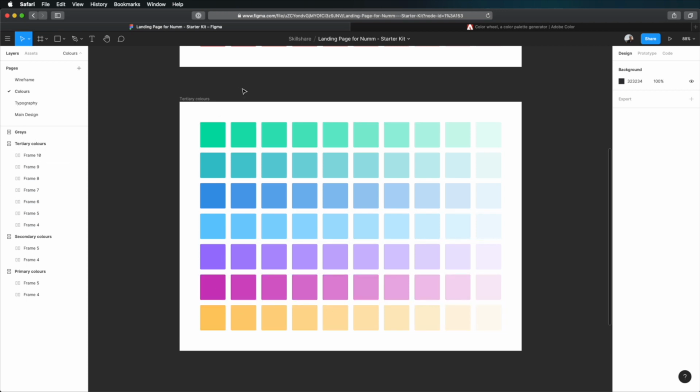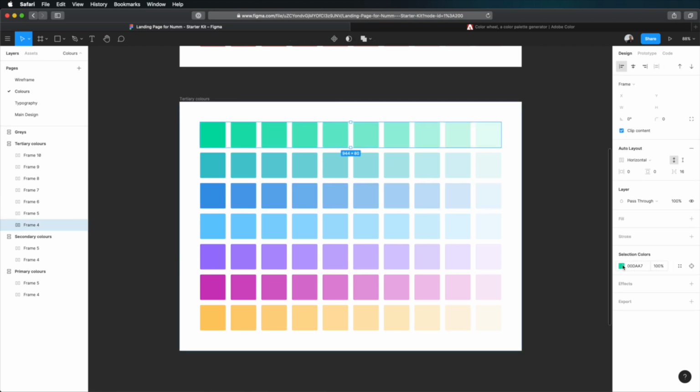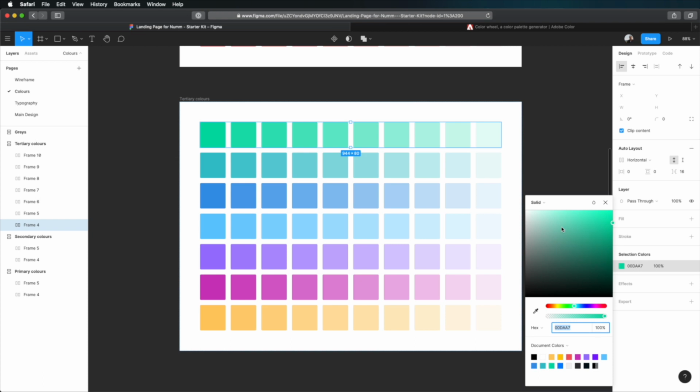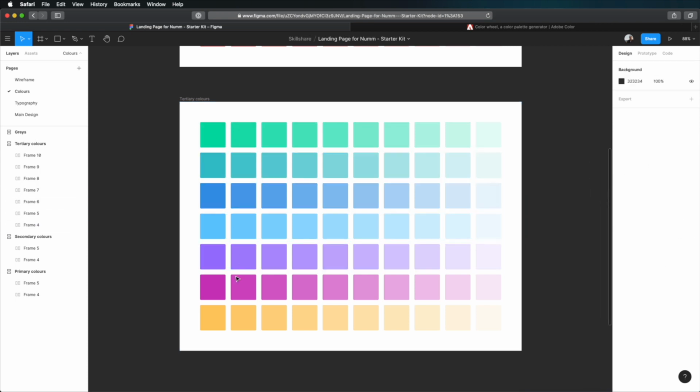Now, you might ask me, Adi, where did you get all these colors? Well, it's just a matter of opening up the color picker and using the sliders here to determine what color I like. And I just went through all of these and I just picked the one that I thought would work best for this project.